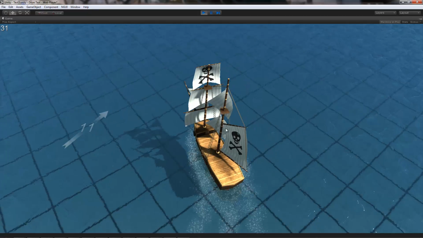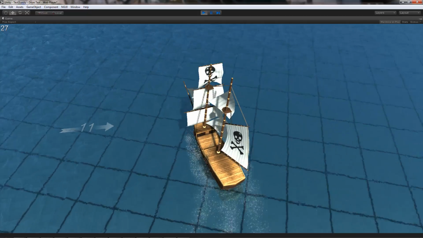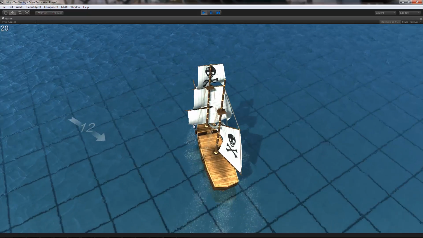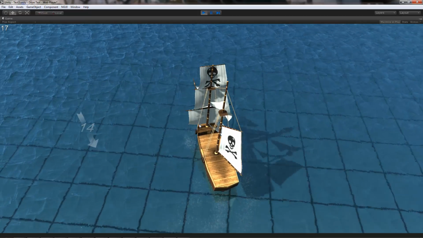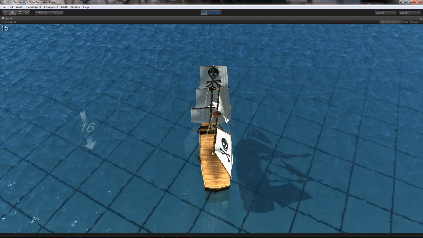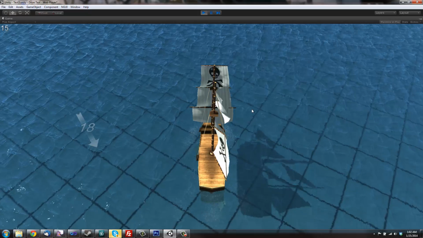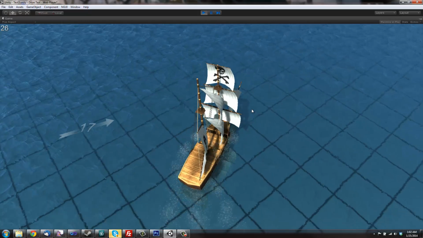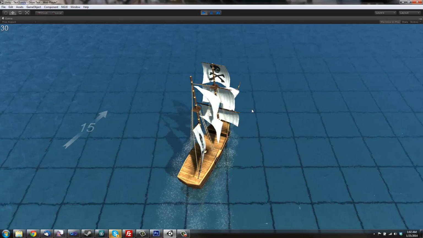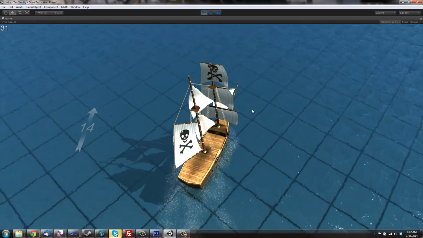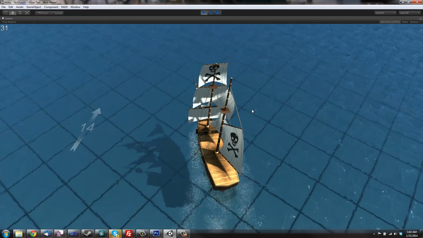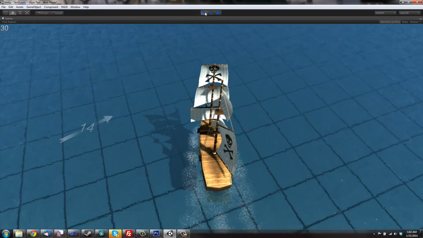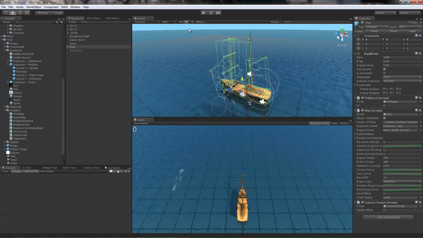Of course, if I happen to go against the wind, then the movement is going to be much slower as a result, and the sails will be looking as expected. End result, I think it looks pretty good overall. But there are some quirks with this, of course.